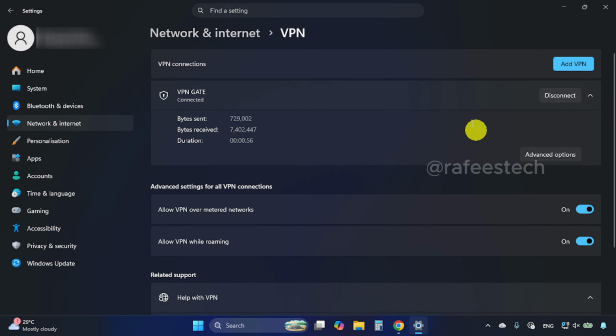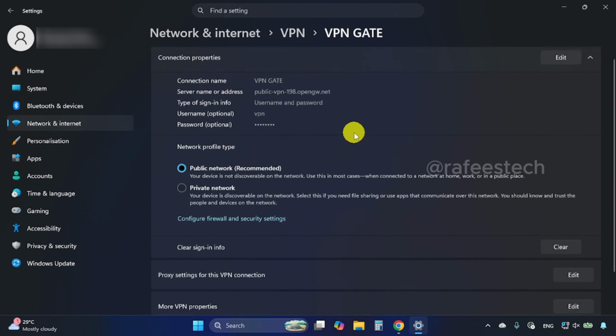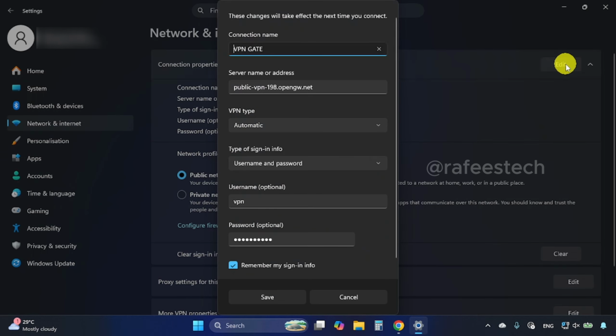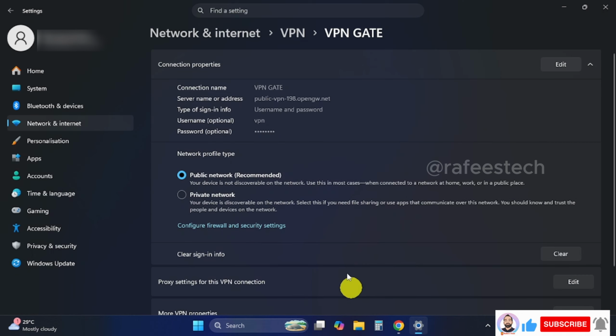One important note about VPN Gate servers: because they are run by volunteers, individual servers can slow down or go offline without notice. So, if you ever find a connection is slow or drops out, just go back to vpngate.net, pick a different server and update your connection settings with the new IP address.